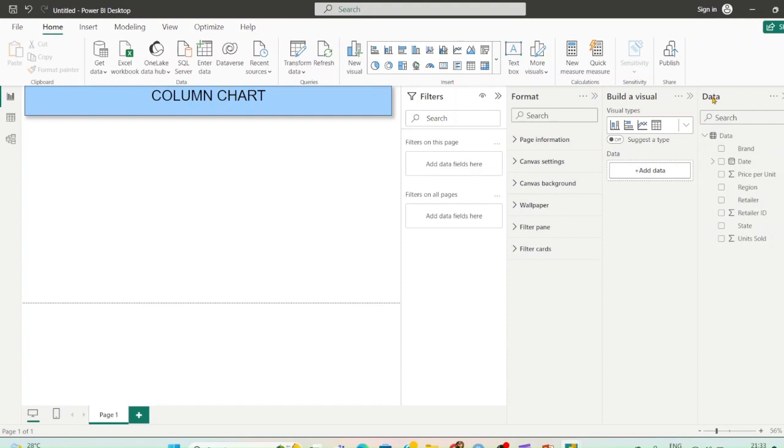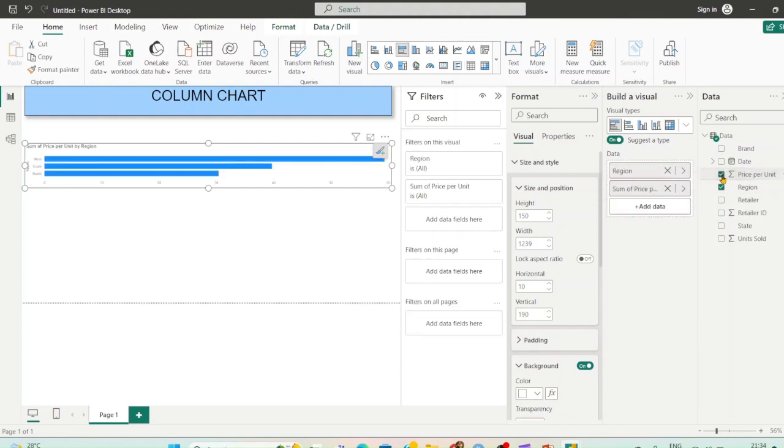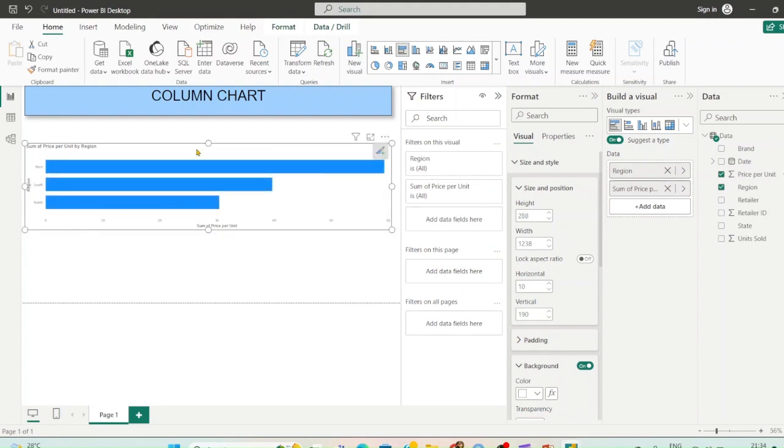So come to the data, then select the two variables for which you want to create the column chart. In this data set, I want to compare how the sales or how the prices are happening between the regions. So select this checkbox region, then select the second variable price per unit. By default, a chart is inserted here, if you notice, but it is a stacked bar chart. But I want to insert a column chart.